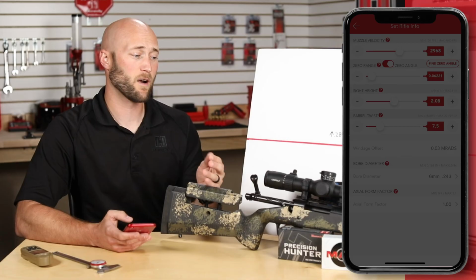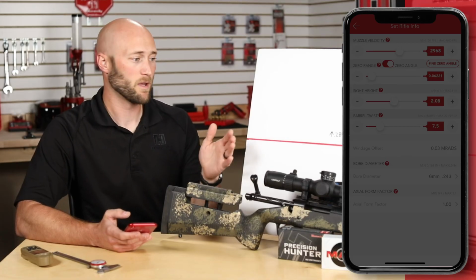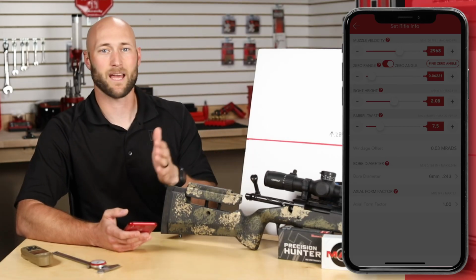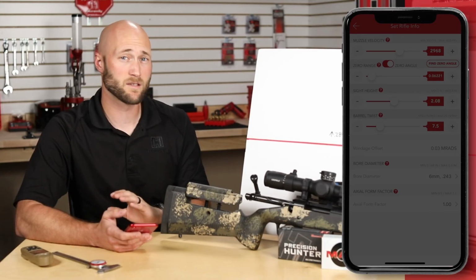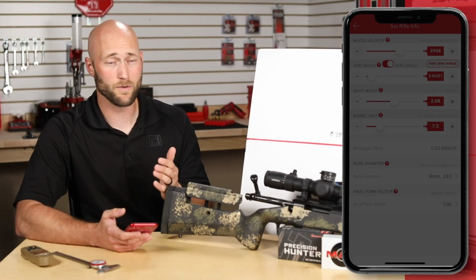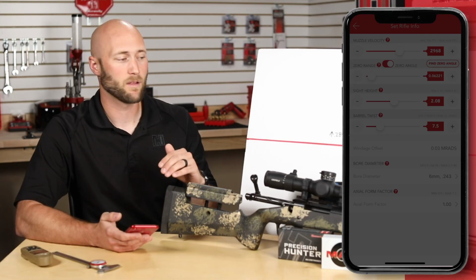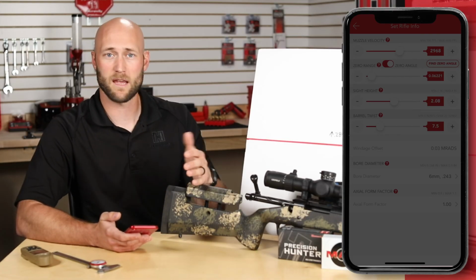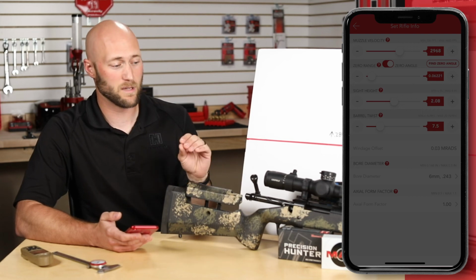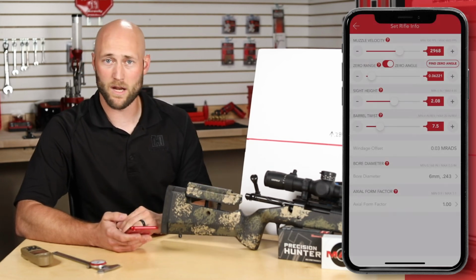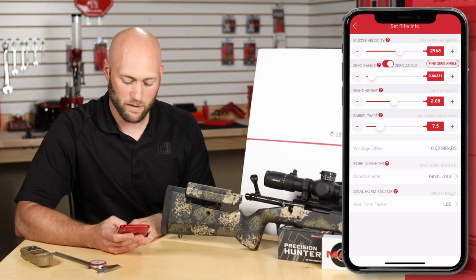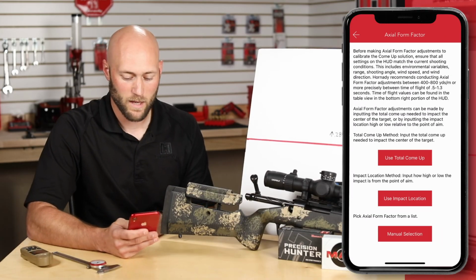Now, if one of those variables is different in your rifle than our rifle, then you're going to have a slight variation in drag, and that does need to be accounted for. The good news is that once you account for it one time and save it, then that is a blanket saving and it will work. It'll be very accurate at every range you shoot. So we'll simply select the Axial Form Factor tab.